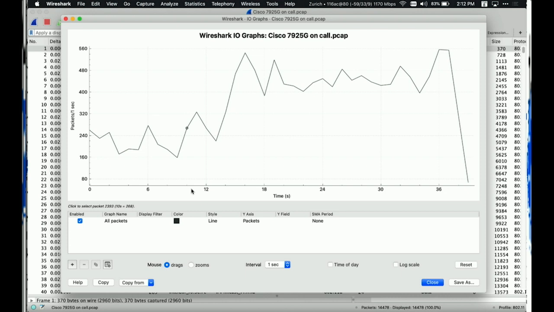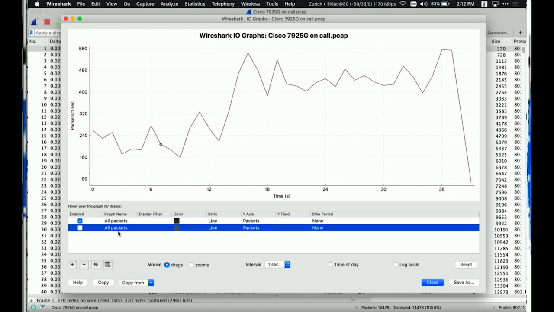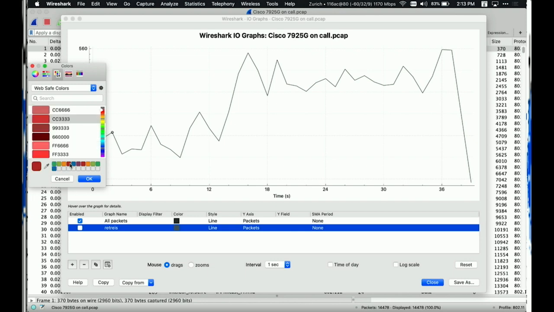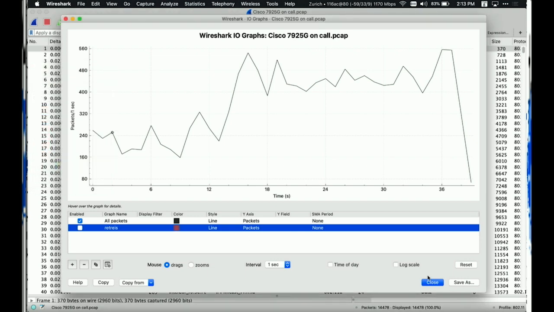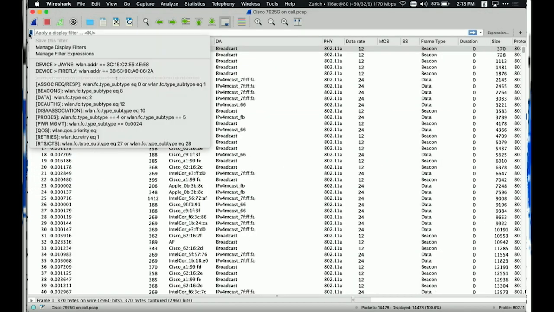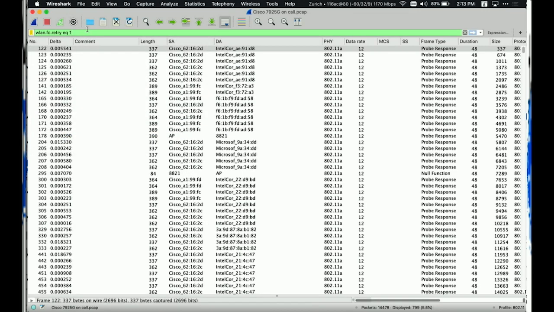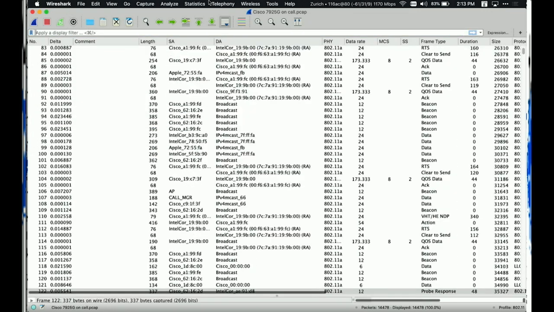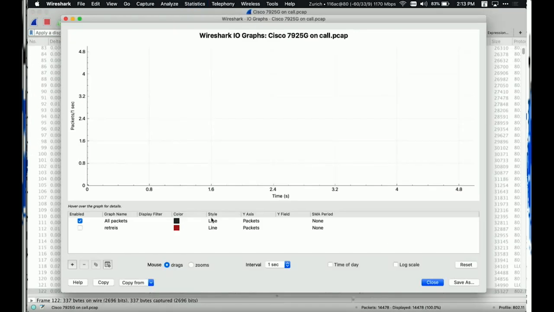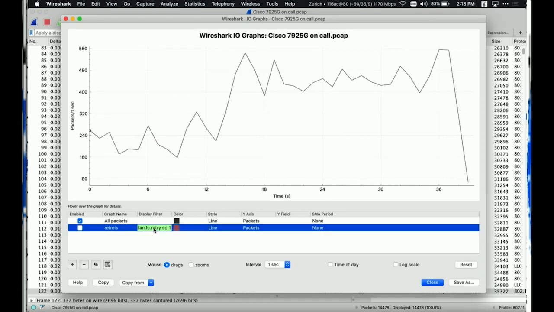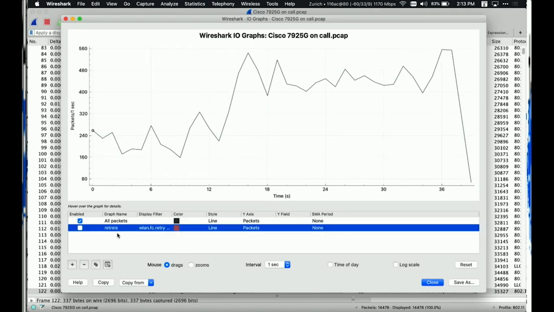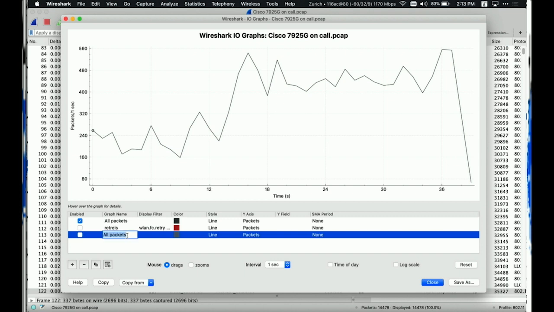Doesn't help me. I need to make some comparisons. So my first comparison is retries. I'm going to create a graph filter called retries, and I'm going to give it a color of red. I actually happen to have a retry filter here, so I'm just going to copy and paste that. I'm going to steal that retry filter and put it in here. Boom. And now I'm going to go over here and call another one 7929G.